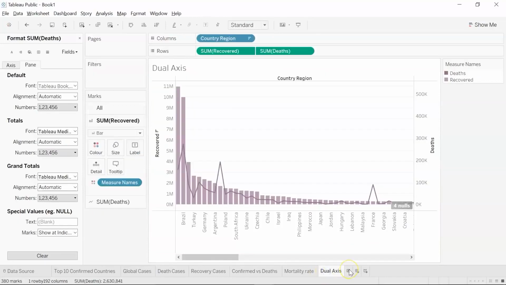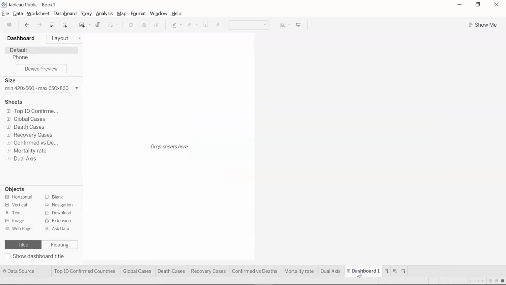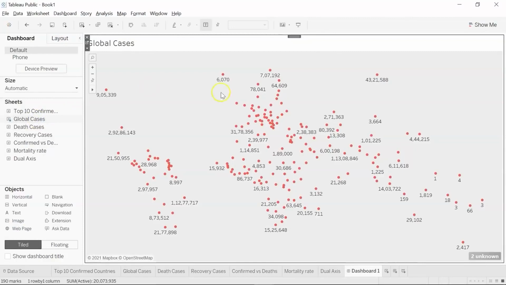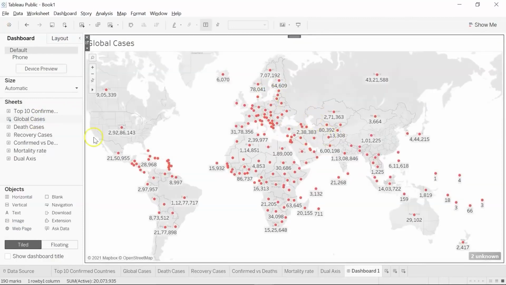Cool. Now let's go ahead and create our final dashboard. Here is the option to create a new dashboard. So I'll just click on new dashboard, and we are going to increase the size here so that it fits our view. So we have selected the default view, and the size I'm going to choose here is automatic. So now we can drop our sheets one by one. First, let's drag the global cases sheet here. Okay, you can see we have our map.